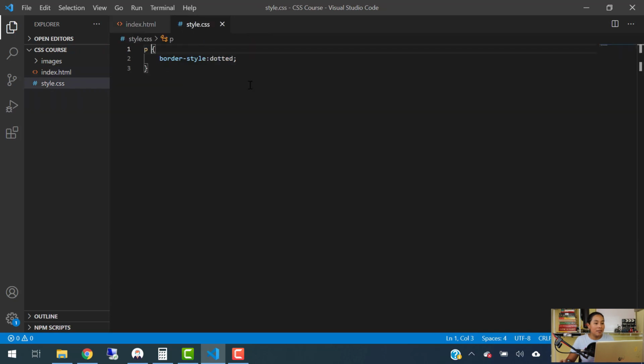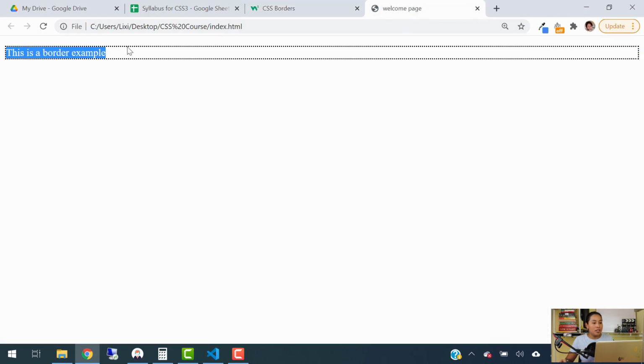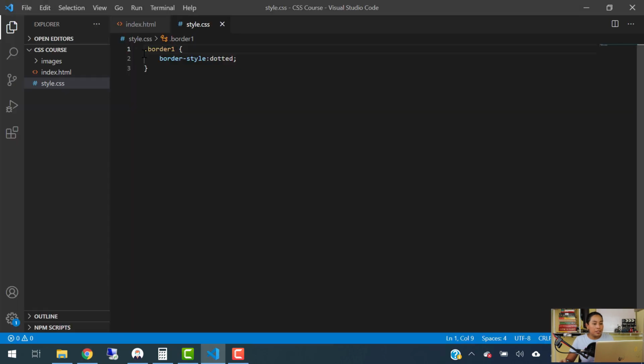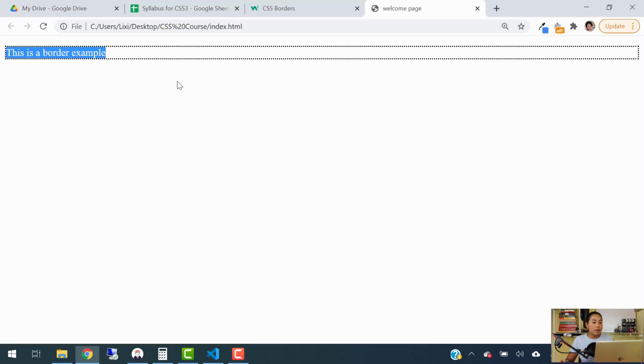Now we're going to hit save, and this is going to be applied to the class, right? So we're going to put here a dot, and we're going to call it border 1. We're going to hit save, and this shouldn't change this example, because all I'm doing is deselecting all paragraphs, and I'm just selecting the specific border class number 1, right?